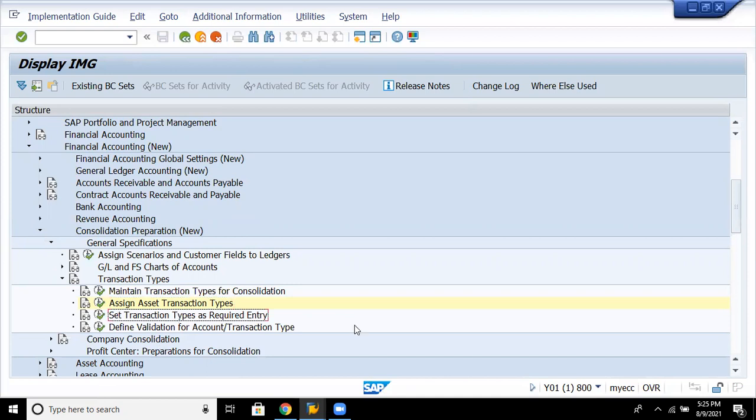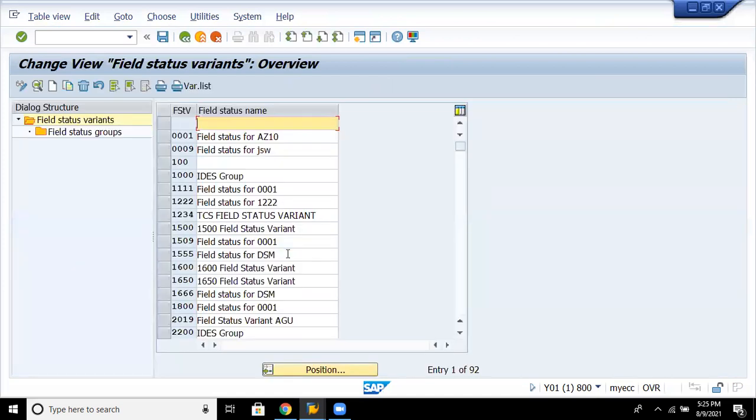Set transaction types as required entry. So here are the settings where you maintain transaction types as a required entry. So whatever transaction types you maintain it. So here we do maintain the transaction types as required entries. Now here, whatever required entry you wanted to maintain, you can maintain here. Click on IMG activity. So even when you are doing consolidated accounts while you're maintaining your purchases, so if you want your transaction type to be a required entry, yes, we can make it that through your field status group.